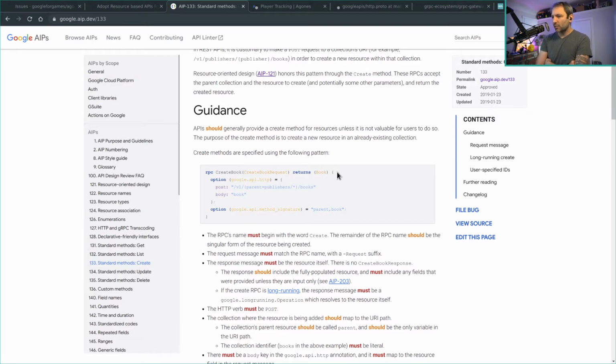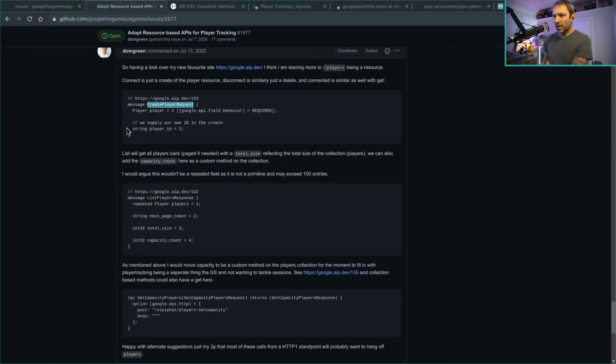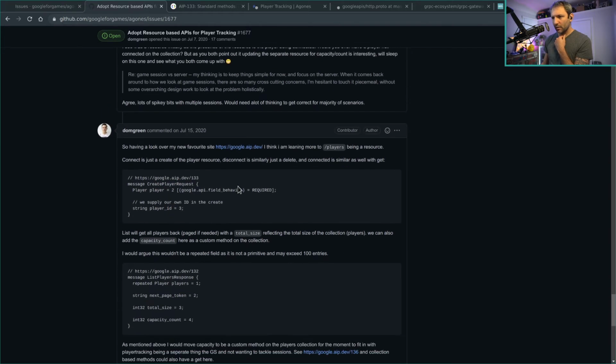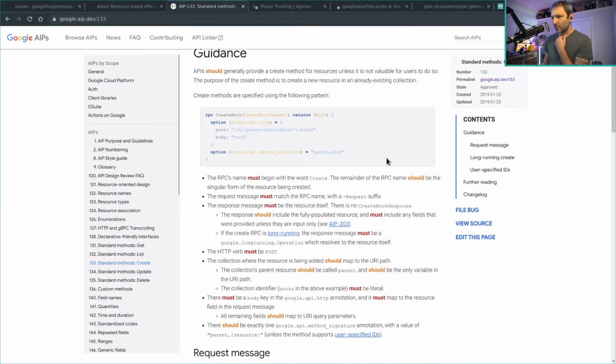Google APIs should provide a create method for resources unless it's not valuable for users to do so. The purpose of this create method is creating a resource in an already existing collection. Okay. Now I think create players request. That's what you're thinking. Seems like that's what I'm sort of thinking too.